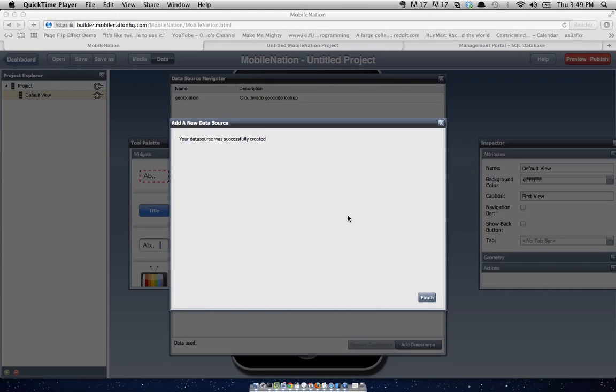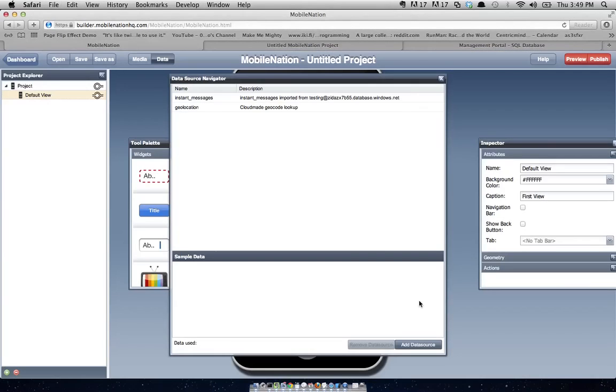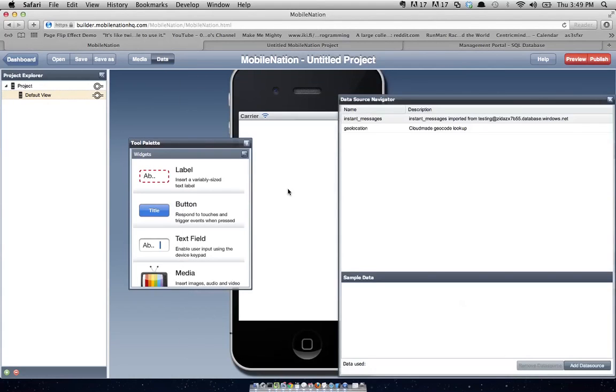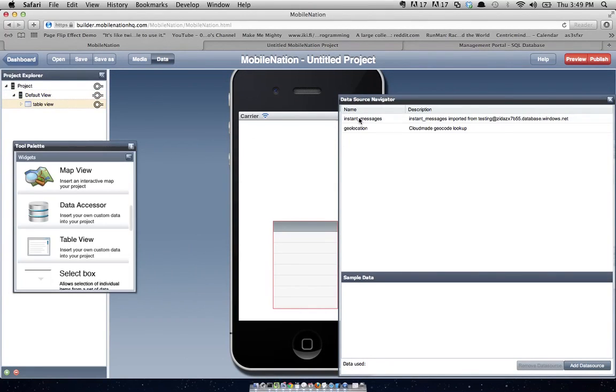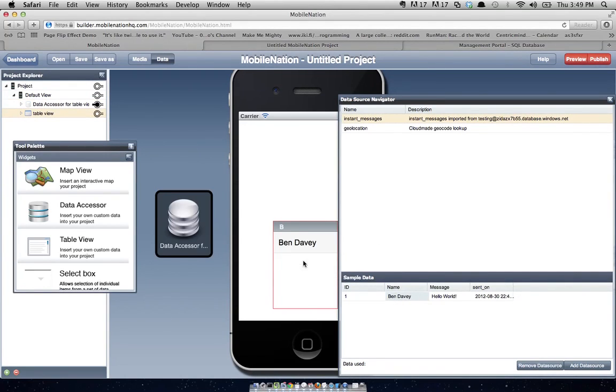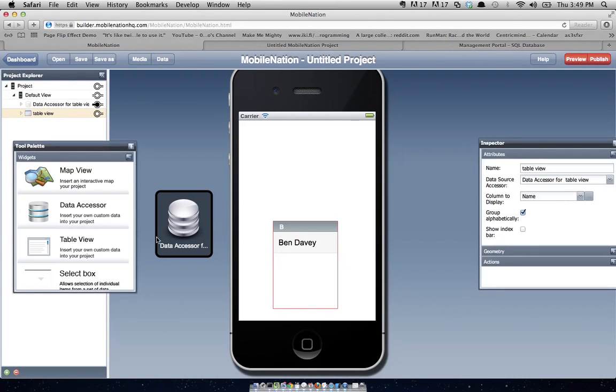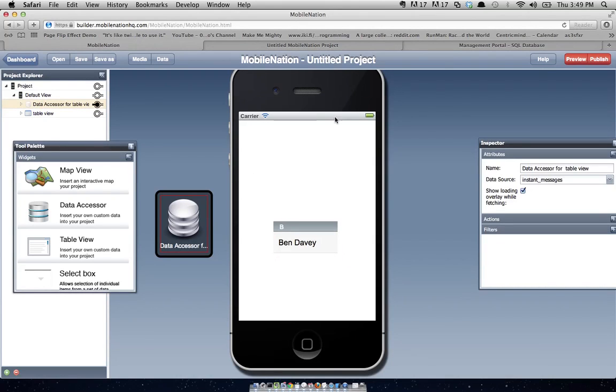So our data source has been added, and now we're going to put this straight into a table view. So let's go ahead and drag in a table view. Now I'll move this view out of the way so you can see the data sources as they're added. So let's go to our instant messages, and I'm just going to drag some of our data on there. And you can see that's created data access of a table view. Now I'm just going to go to my data access of the table view, and I'm going to turn off the loading overlay because we're going to fetch this data repeatedly, and when you have a loading overlay, you're not able to actually interact with the device.